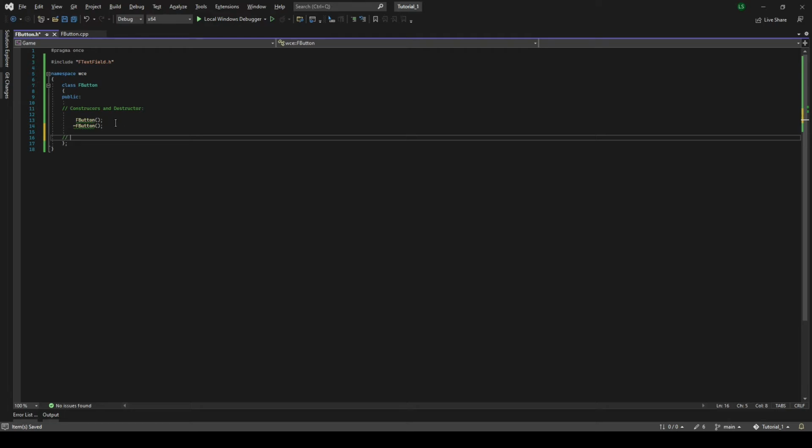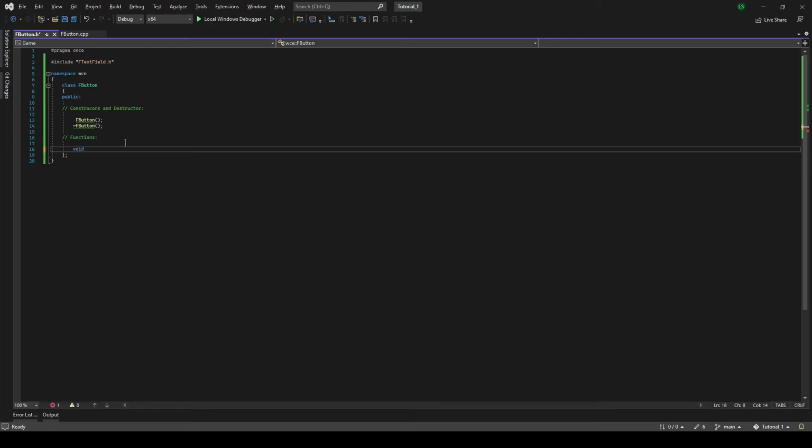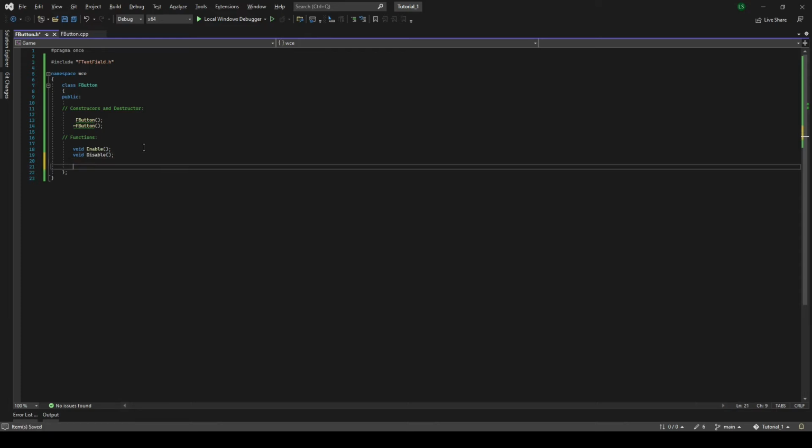And in functions, we first need enable and also disable, void draw. We always need this void draw, and here class fscreenbuffer screenbuffer.